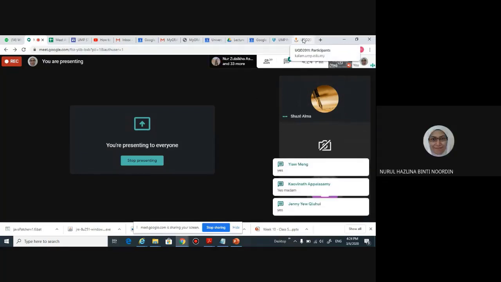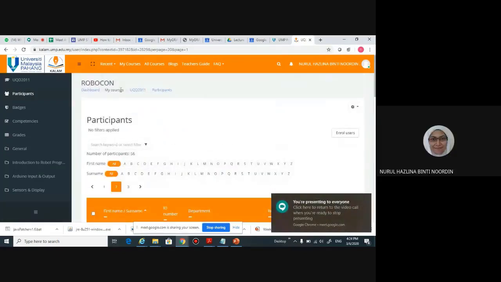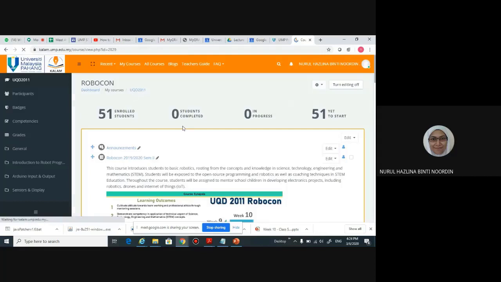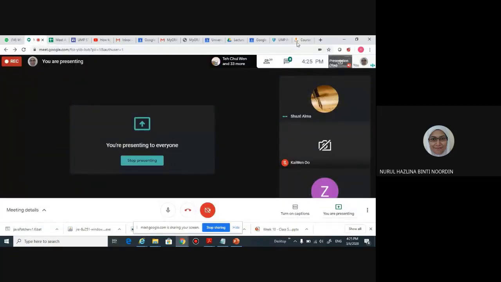When you go to Kalam, there will be, according to your subject registration, one of them, I believe, would be Robocon. So when you go to the Kalam Robocon site, you will see this item. I should expect around 51 students, but at the moment, I'm having here around 39 students.